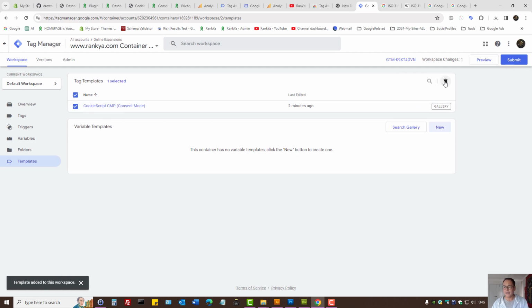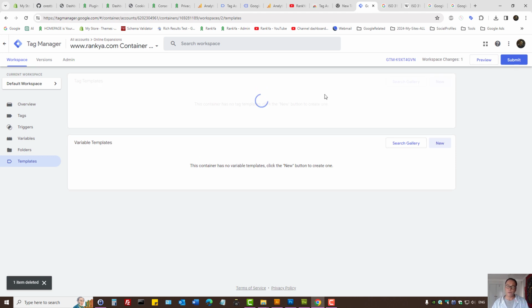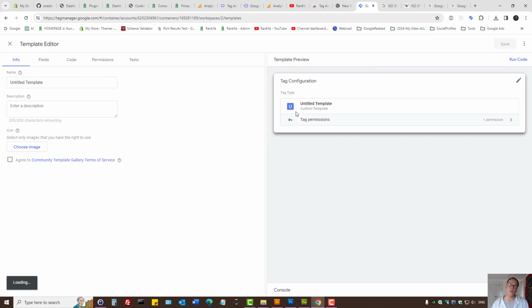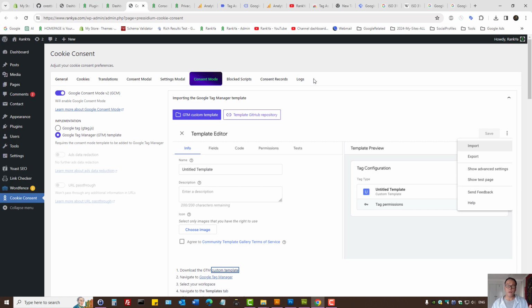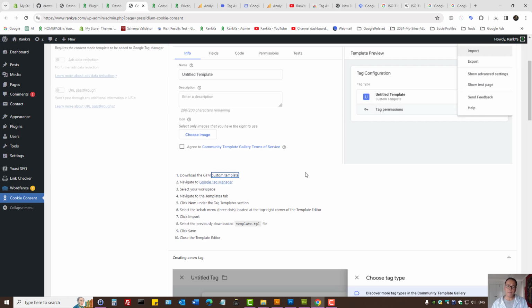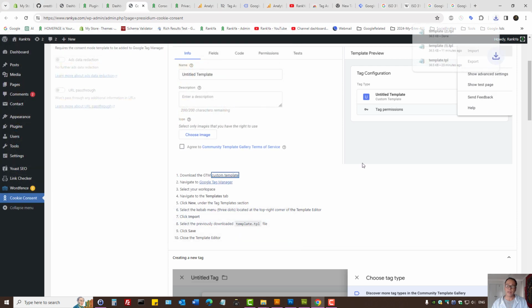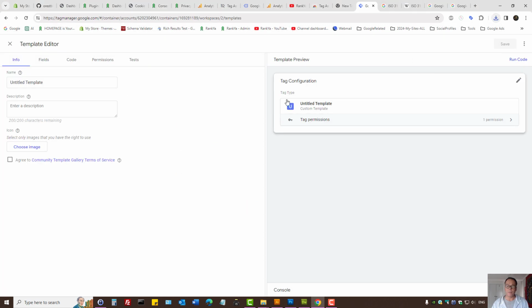Anytime we want to delete something, as in the template, let's select delete. So we have that option as well. So we can either search the gallery or import a new template. Because if you already set up cookie consent banners on your website, perhaps the plugin or app has created a template for you. It's just the file that is needed to set up Google Tag Manager.